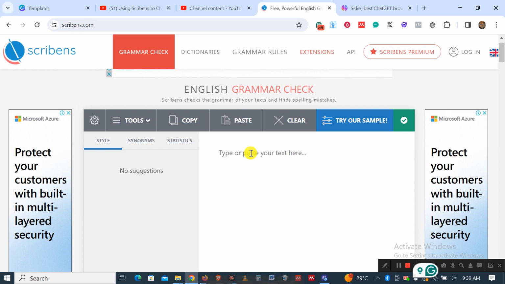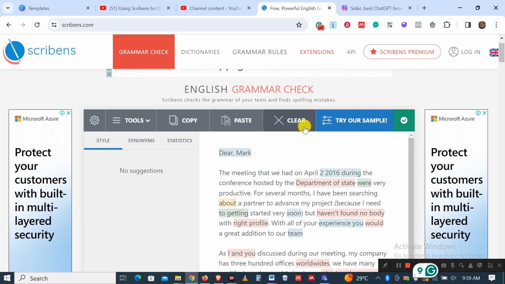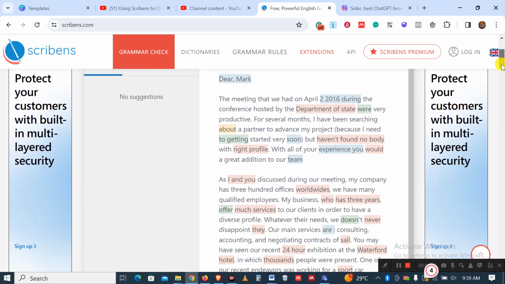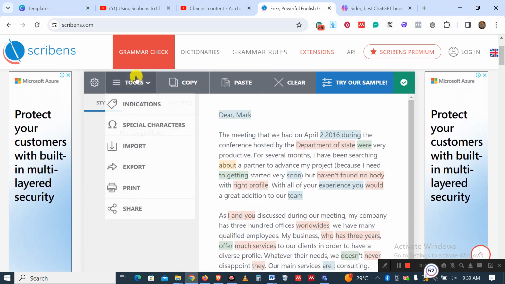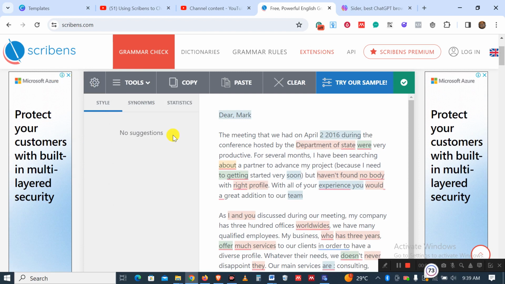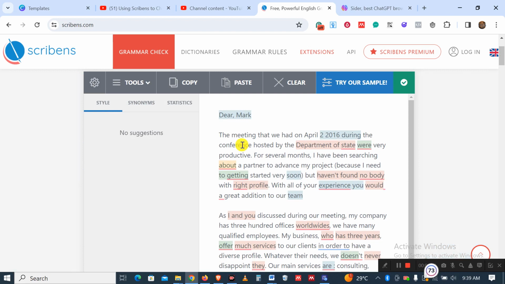All right, so without wasting much of our time, let us go here and click Try Sample. Now, this Try Sample is where Scribens is going to show us some documents which we will work with. So let me click on Try Sample. Once I click on this, it has brought out some stuff for me. So now it wants me to start working on this document.